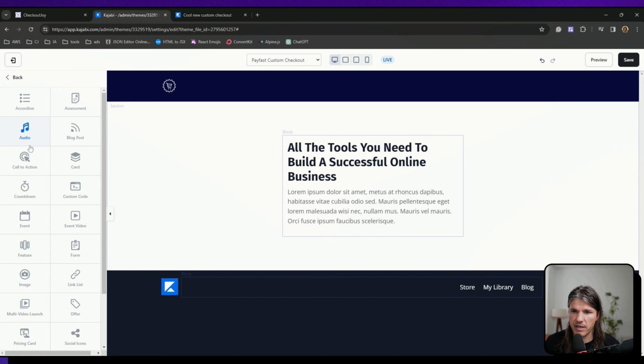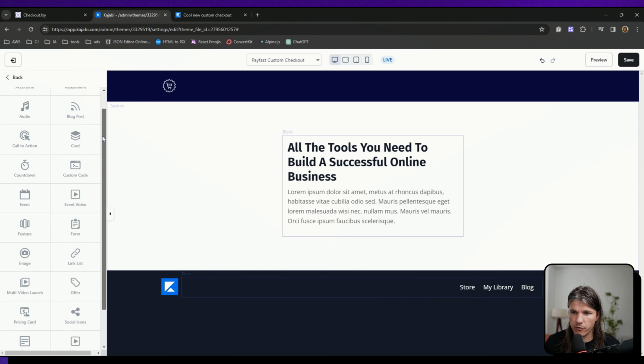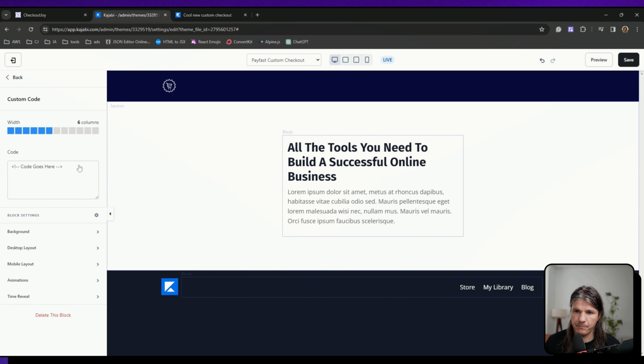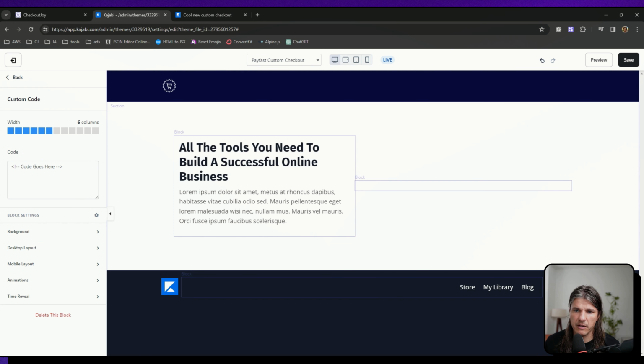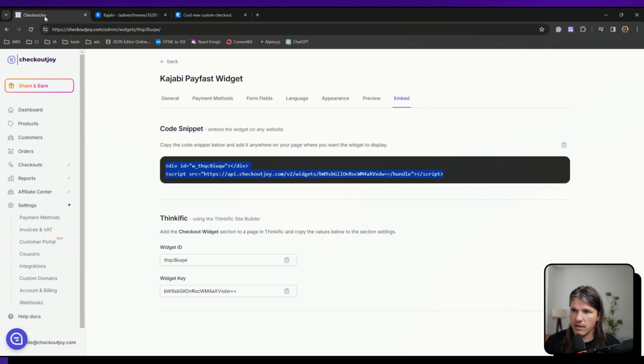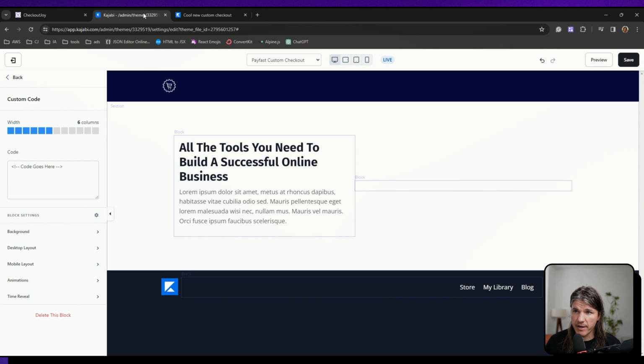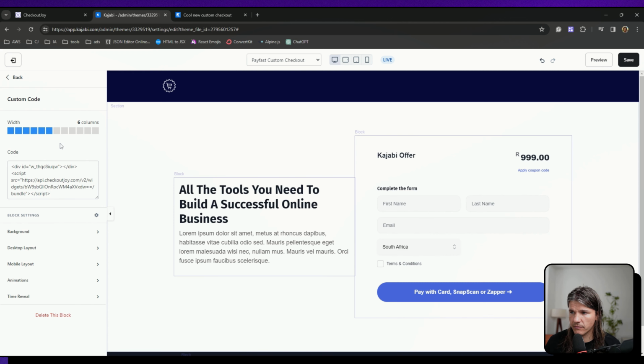Okay, and I'm going to add content and I'm going to look for custom code, this block right there. And your code goes here, and now it's pretty simple. You go to CheckoutJoy, where we had this code snippet for our widget. I'm just going to click there, copy the code snippet, head back to Kajabi, paste the code there, and there you go. That's it.